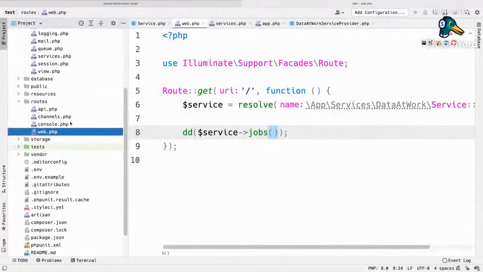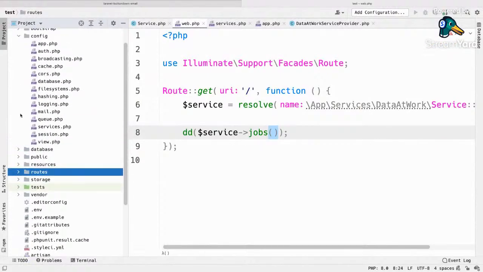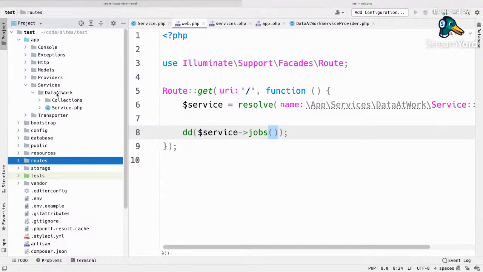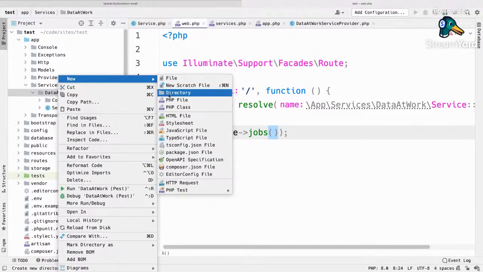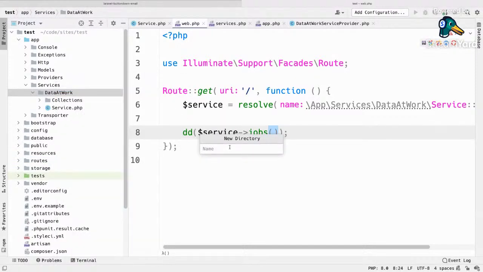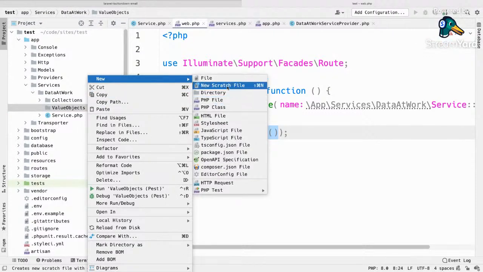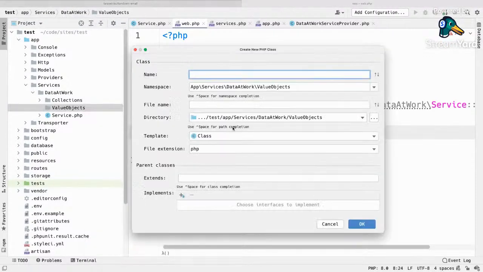So the next step is, okay, so we know what these are going to look like. So we can come over to app, come to services, come to DataAtWork, and then we can, are these DTOs, are they value objects? Does it matter? Let's call them value objects because I've been reading a lot of DDD stuff recently. So these are value objects, and we'll create a new one, and we'll call this a JobTitle.